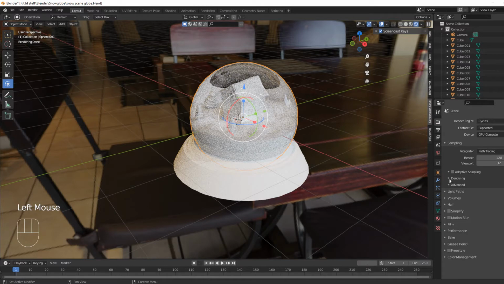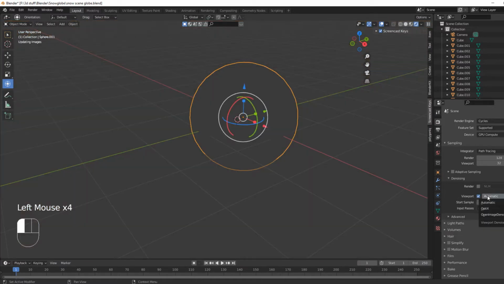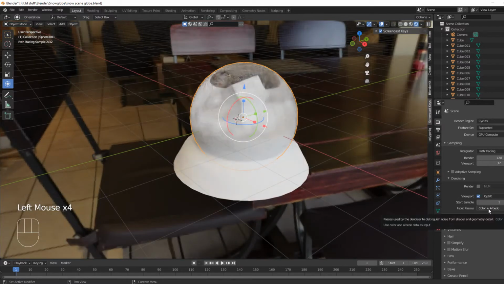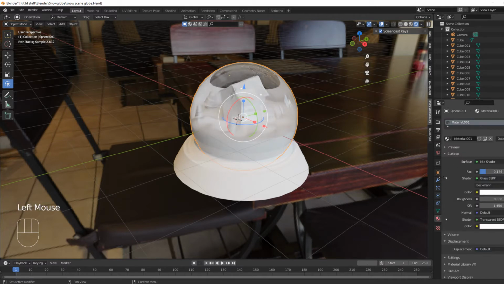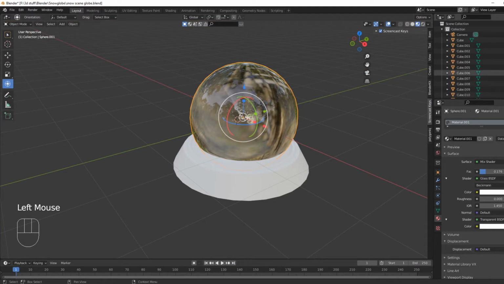And we're going to chuck on denoising optics. Okay, so I'm fine with that. I'm cool with that as it is. So what we've got to do now is add some material. Okay.